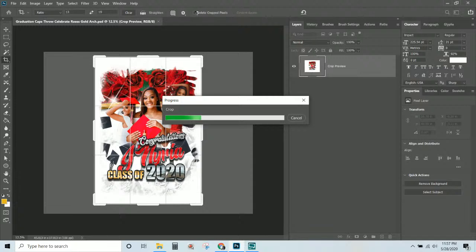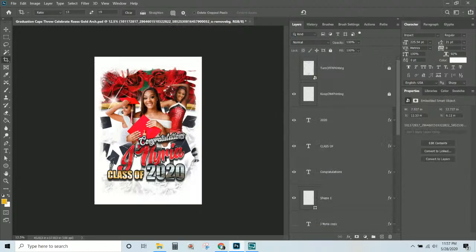I don't want to hit delete cropped pixels, not right now, just because I don't know if there's something outside there that I want to keep. If I hit delete cropped pixels, those pixels outside of this artboard area will be dead and no longer available. Okay, so right now it's not 13 by 19 size, it's 13 by 19 ratio.